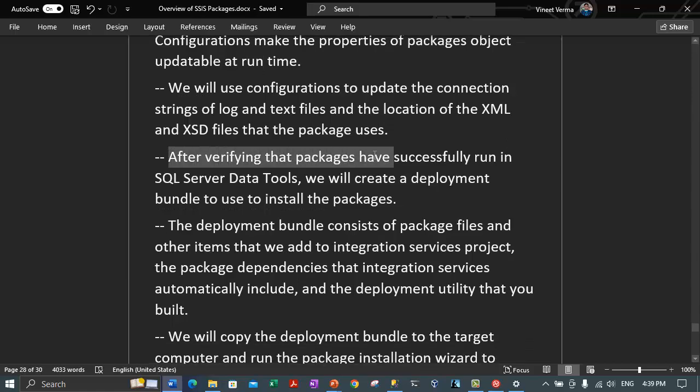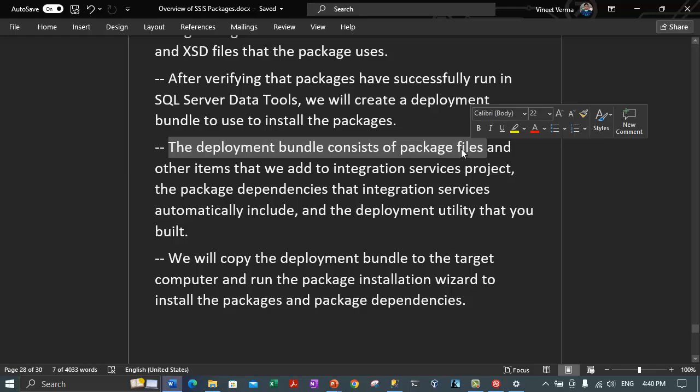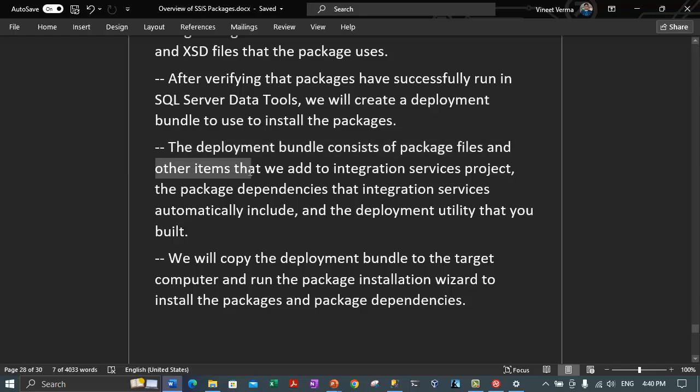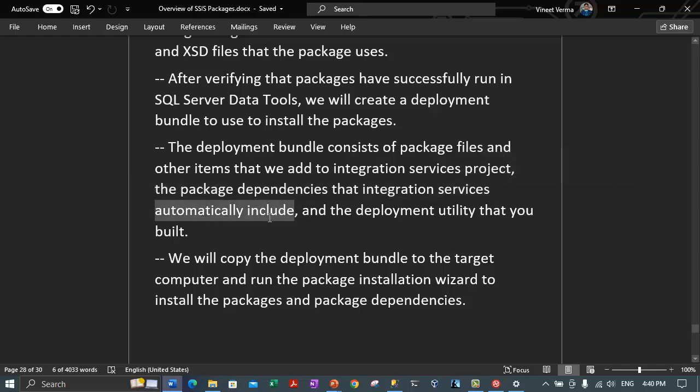After verifying that the packages have run successfully in SQL Server Data Tools, we will create a deployment bundle, which can be used to install the packages. This deployment bundle consists of the package files, and any other items that we add to the Integration Services project. It also includes any package dependencies that Integration Services automatically includes.